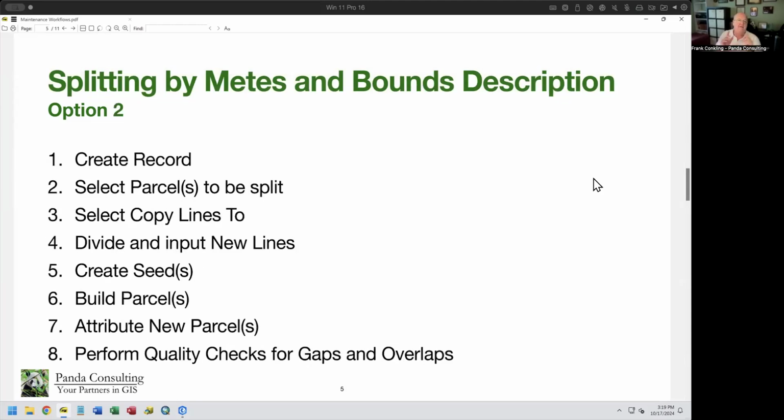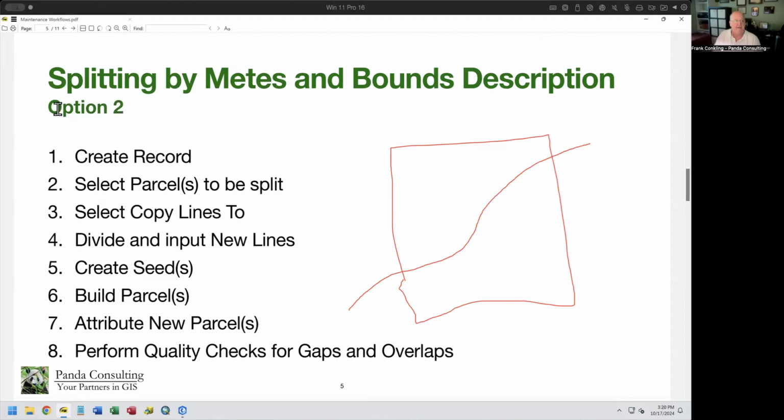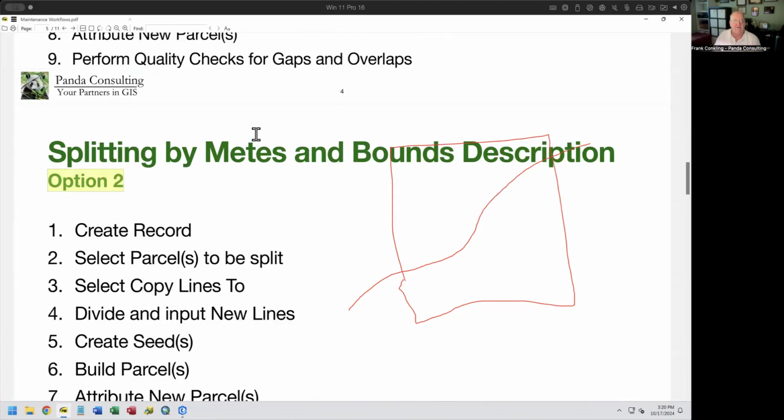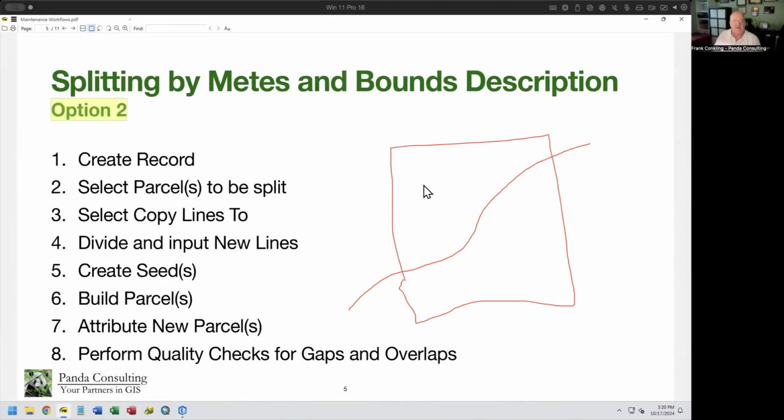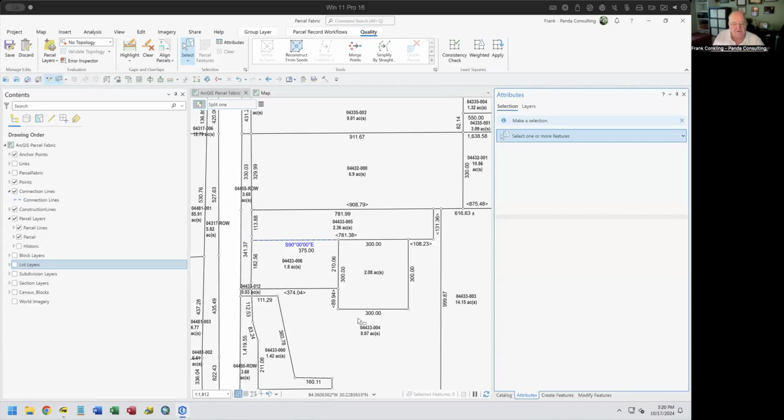Second option. This one is a little bit interesting in that this is a description where it might have a parcel in here, and then this description basically says all that part of this parcel lying south of this line through here. And that's what this option number 2 is actually for, that case when you've got a legal description that says thence going and all that parcel lying north or south of a certain line. So we're going to go and rebuild that now and show you how to do that type of a split on a parcel.